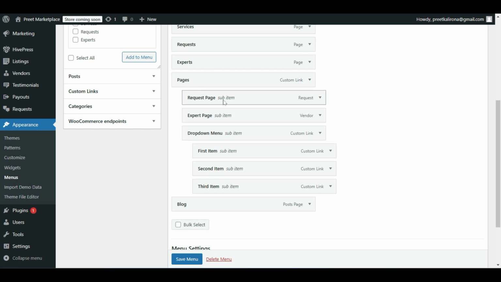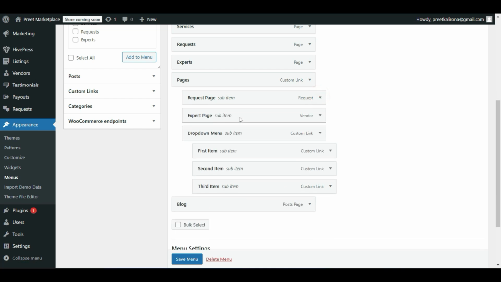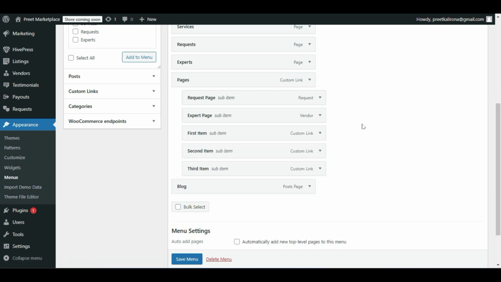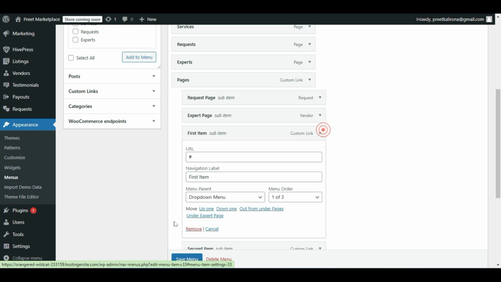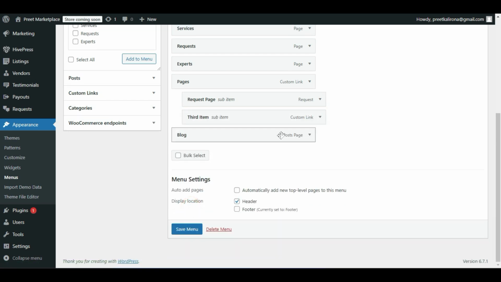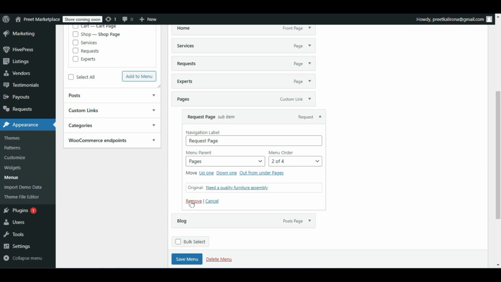Okay, this is just an example. They just give you a request page, expert page, drop down menu. It just comes with the menu demo content. You can delete all these things. And if you want to add further or other menu items, I will also show you here. Request page, let me remove this one.